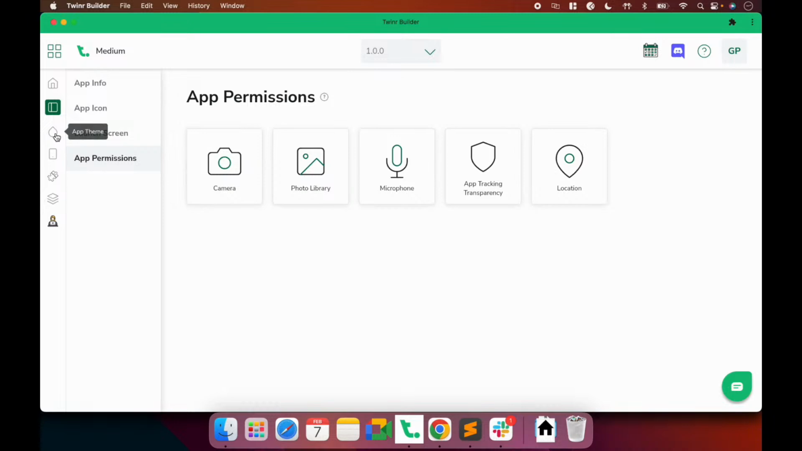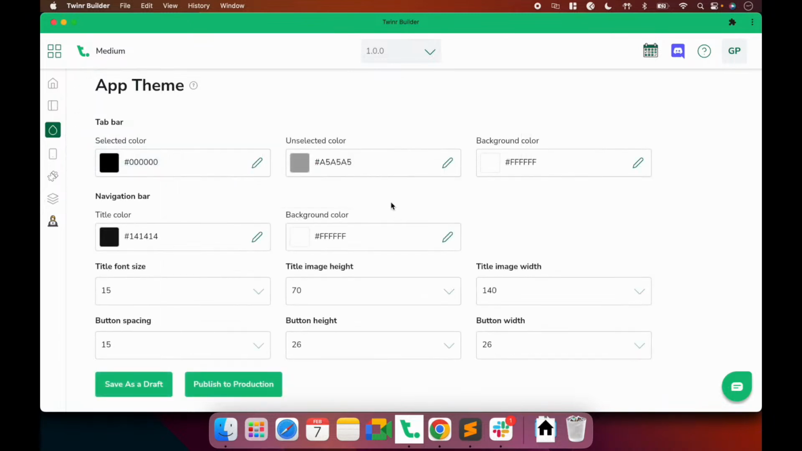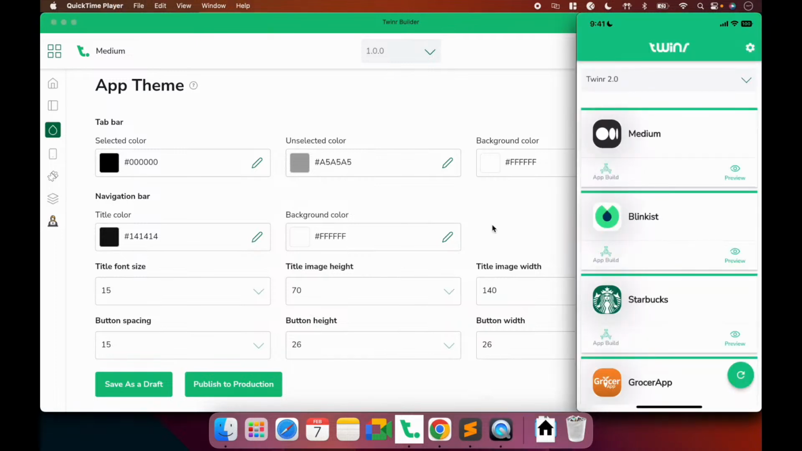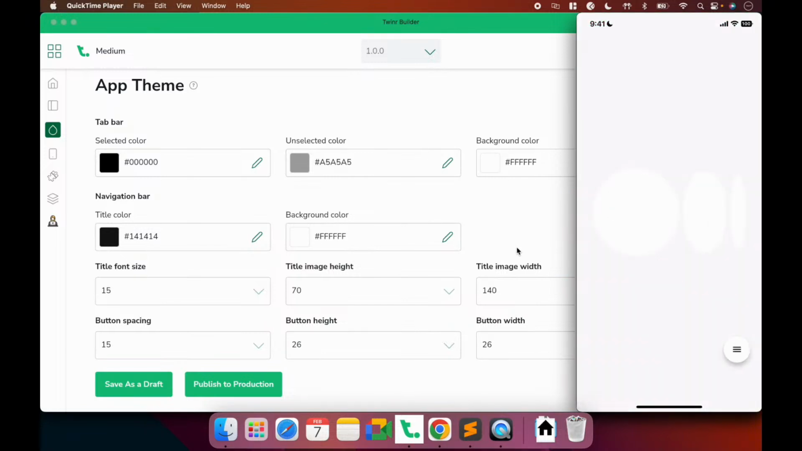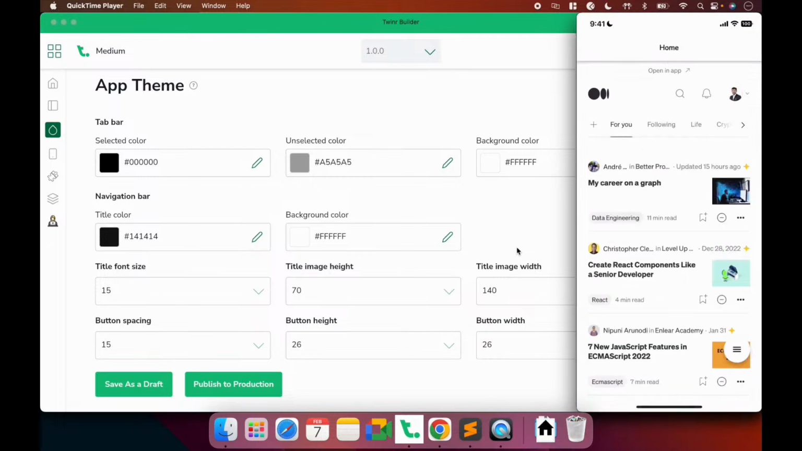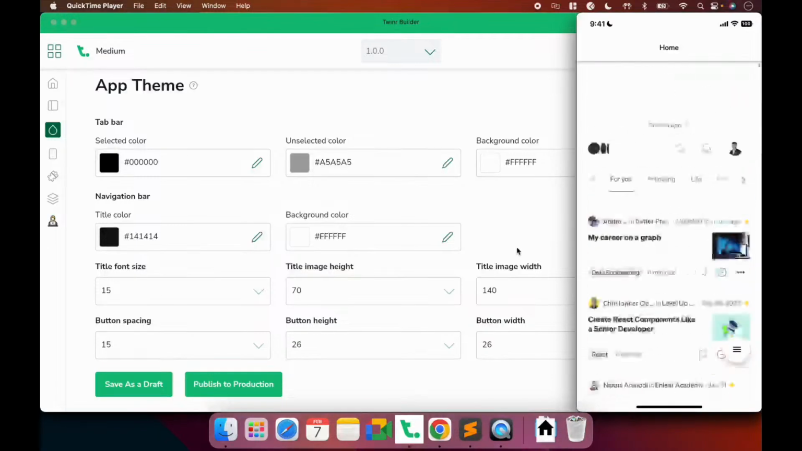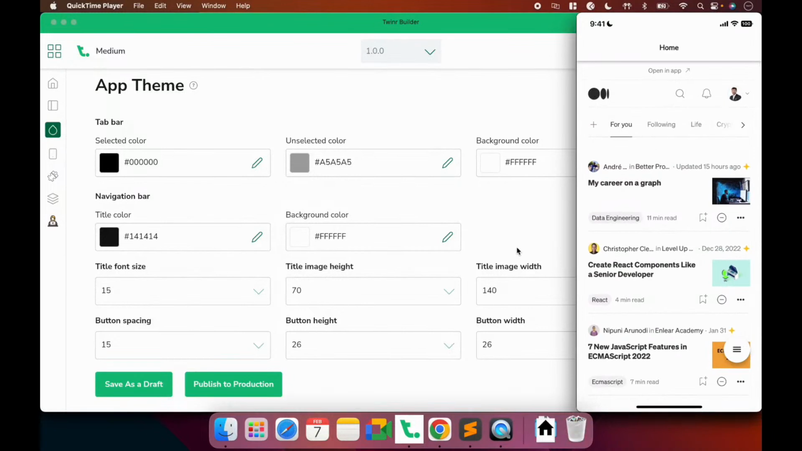Okay, now let's go to our app theme. Before we do any of the customization here, let's do one thing. Let's see how our application looks first of all. Preview application. Okay, and we can see the Medium application here. So let me click on it. Okay, and now I can see my home screen, my home page here.